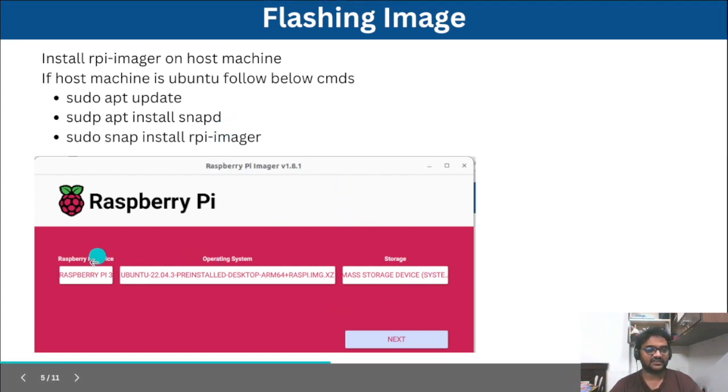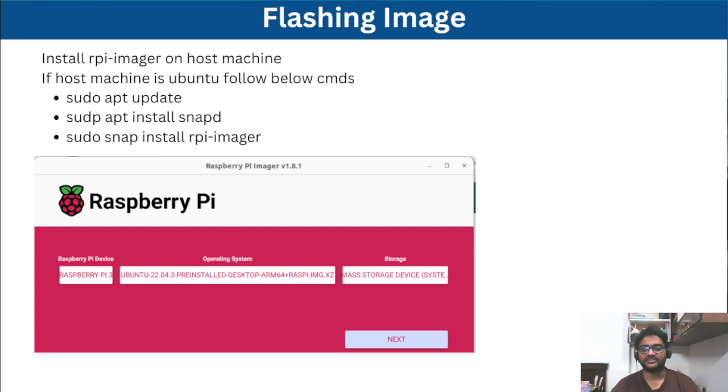In this you need to select which model you want to flash. In our case it is RPi 3, and this is the image I have downloaded from the link I have shown, and this is the hard disk or the micro SD information. Then you click next, and the flashing process will be completed. It will take around 20 to 25 minutes. There will be flashing, and there will be verification.